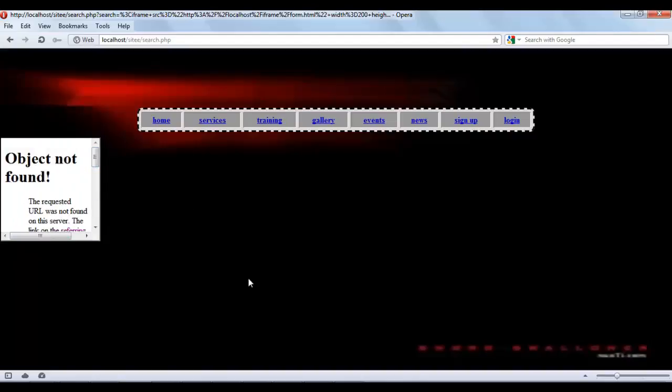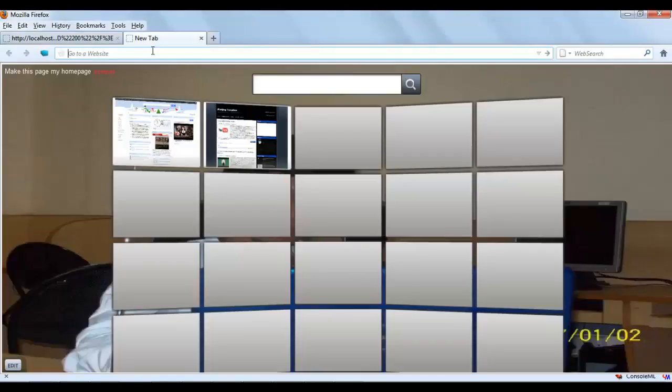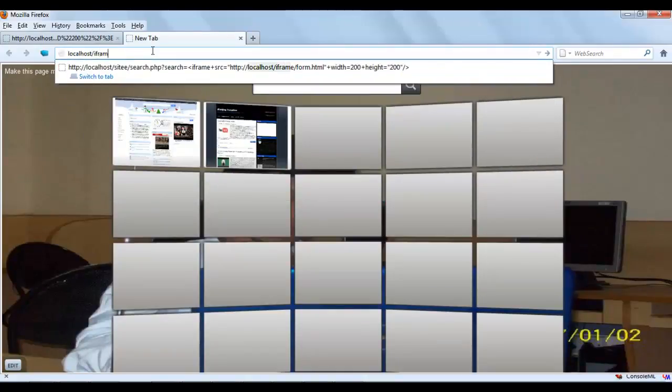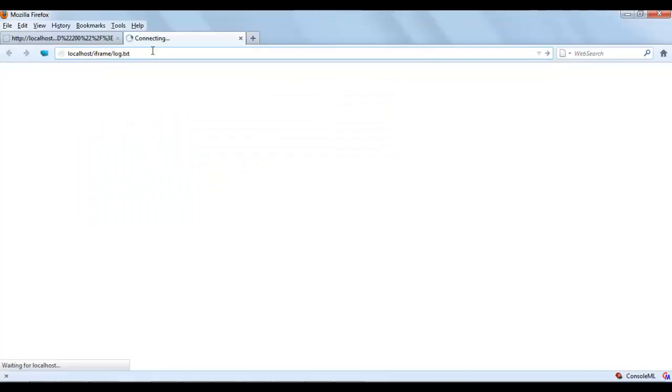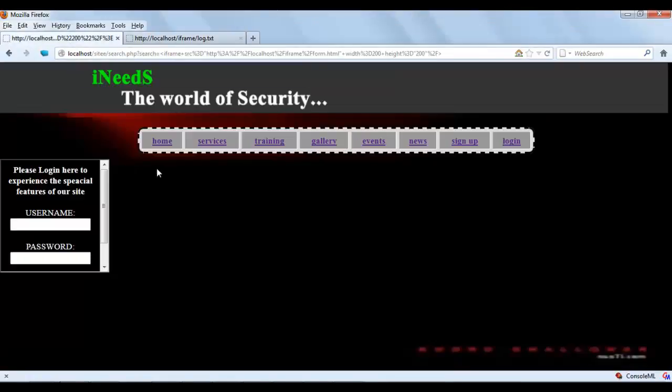Now, what an attacker will do is, I'm going back to the attacker's website. He will open his log file where he has logged these credentials of the victim. So this is how an attacker can inject iframes into cross-site scripting vulnerable websites, send them to the victims, and carry out phishing attacks. And this is why iframes are very dangerous from a security standpoint.